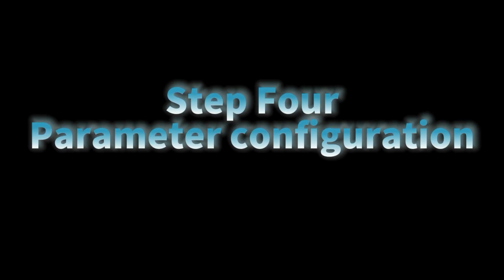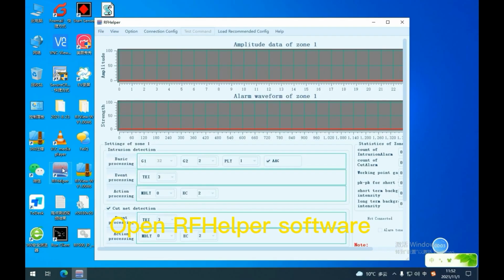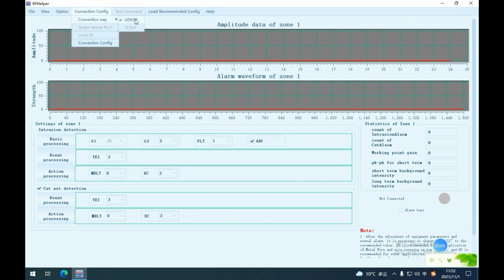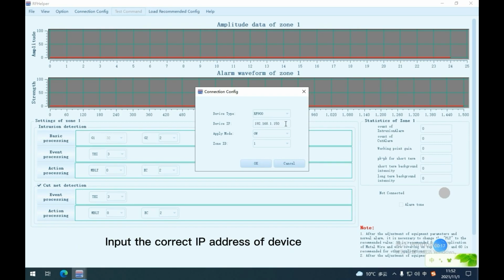Step 4. Parameter configuration. Open ZFIDS software. Select Connection Config. Choose the expected device type. Input the correct IP address of the device.